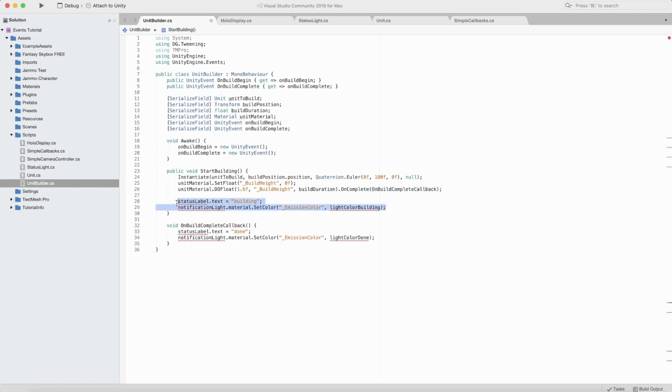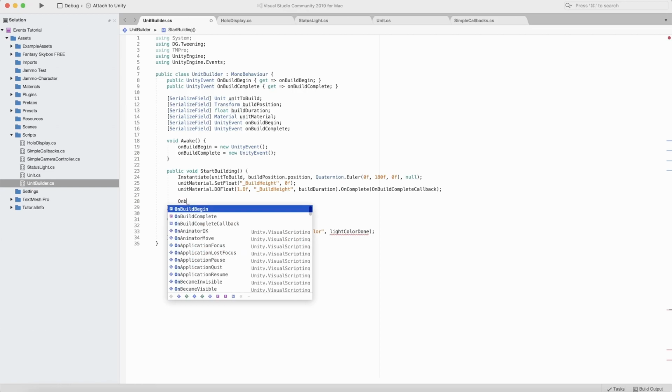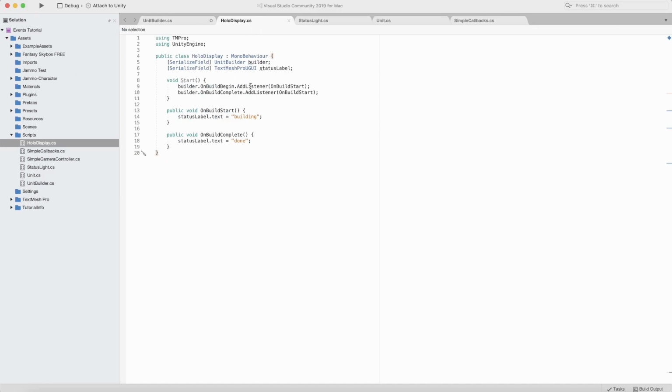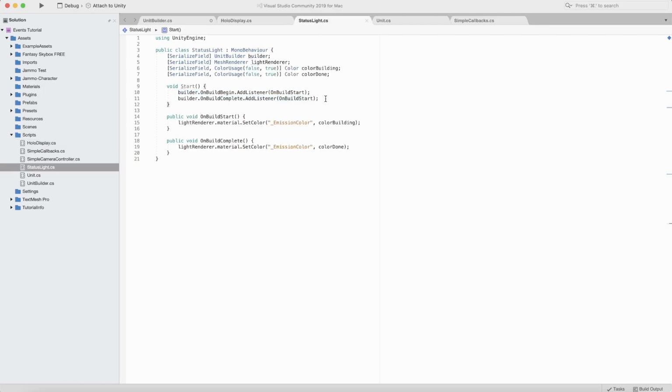We don't need to do any of this anymore. Instead, what we're going to do is we're going to invoke the onBuild begin event. So we're going to call that, and we're going to say invoke. And what that does is it's going to say fire off this event, and anyone who's listening to it will have their listener, their callback, called. And this should, of course, be onBuild complete, not onBuild start, for anyone who caught that before I did. Well done.